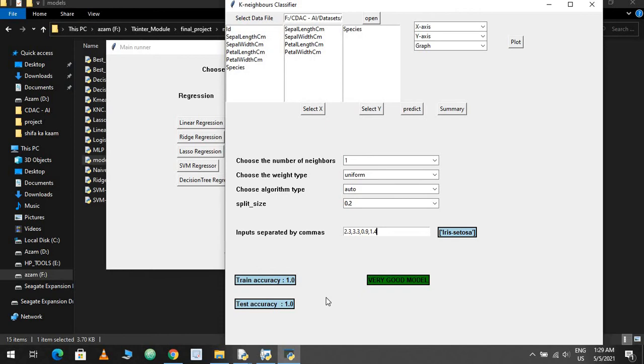We have not multiplied it with 100, that's why it's showing 1. And test accuracy is 1. The type of model is very good model, because the difference between train accuracy and test accuracy is almost nil. That's why it's saying very good model. And the predicted value is shown.